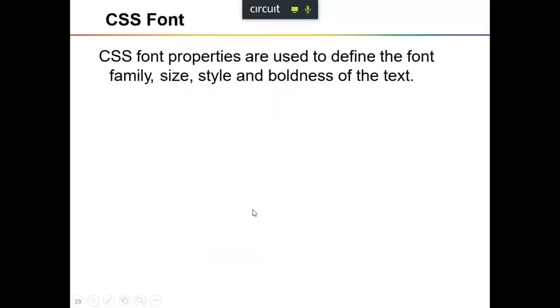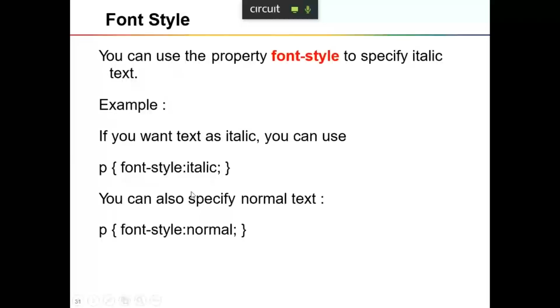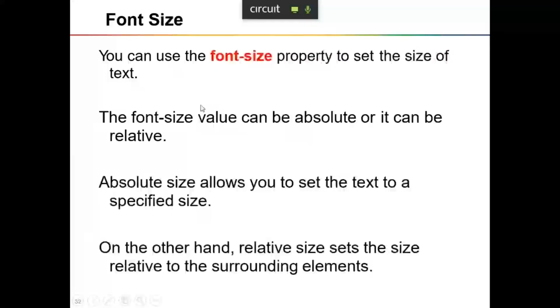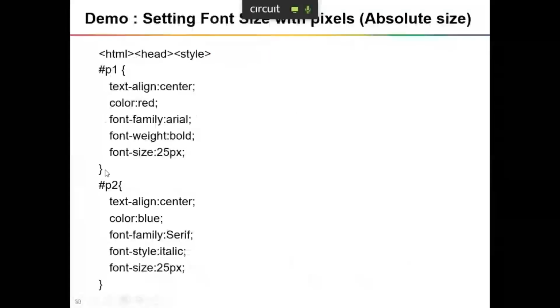Text font is nothing but the font properties like family, size, style, boldness. These things come under CSS font family. As you find here, font family Arial, Times, sans serif. Based on the requirement, you are going to implement any one of the font styles, normal, italics. Font size also we can define for a particular element. So what type of selector is this? This is called ID selector, right? Because ID selector will always start with hash. Class selector will always start with dot.